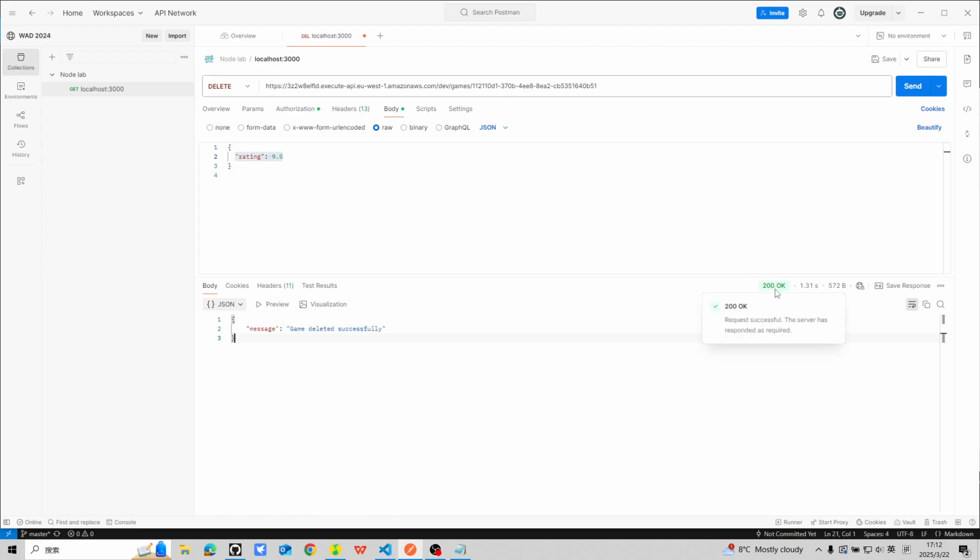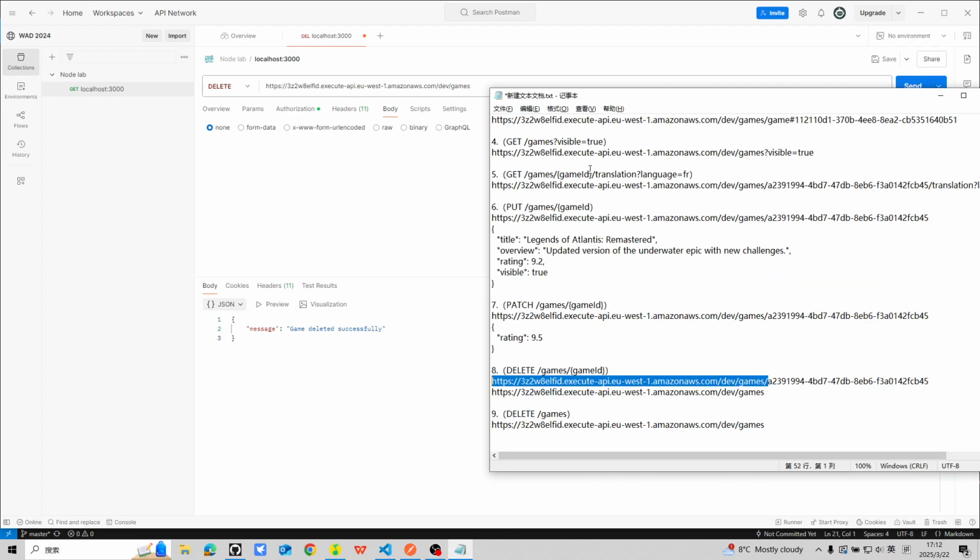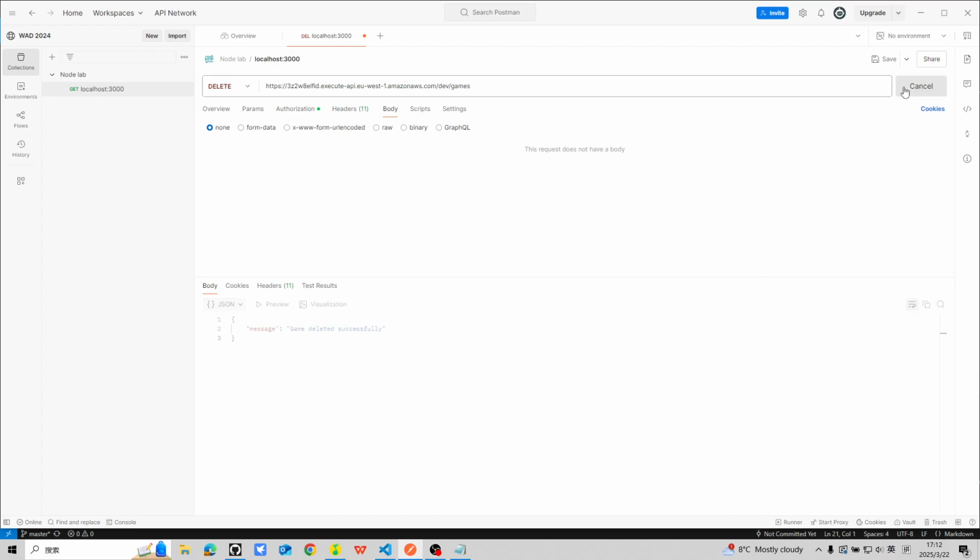Perfect. And for the last one, the function is delete all the games. So we don't need the ID anymore. We don't need the body. So we just send. Yeah, so there's no game in it now.